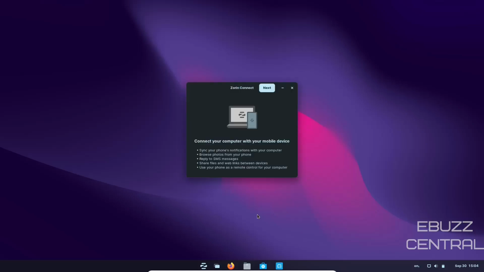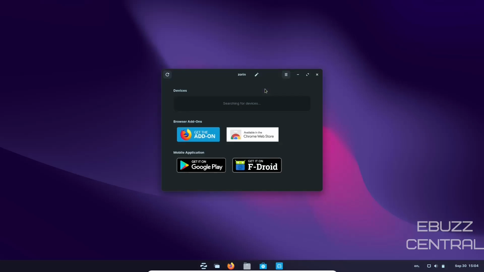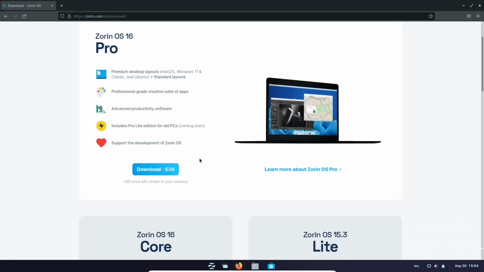Sync your phone's notifications with your computer, browse photos from your phone. You can reply to SMS messages, share files and web links between devices. Use your phone as a remote control for your computer. So you can set this up. I use something similar to it on my KDE desktop, which is KDE Connect. So if this works like that, which I have no doubt it does, you're definitely going to utilize it quite a bit. What are the pluses?